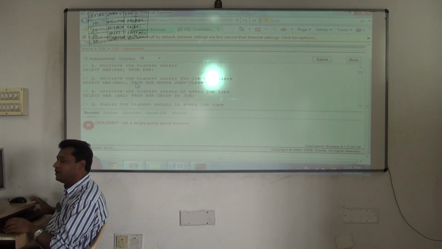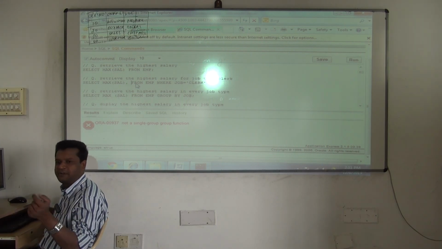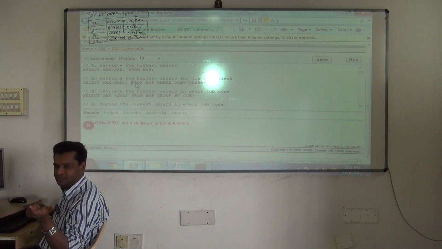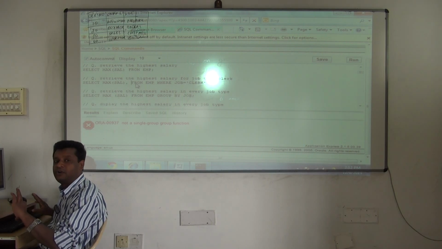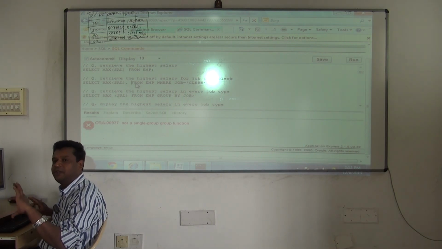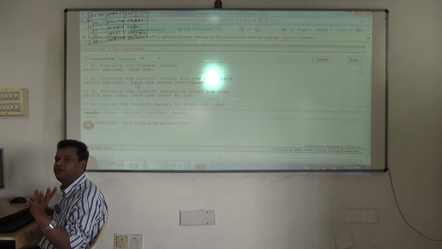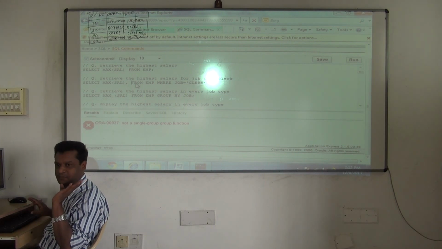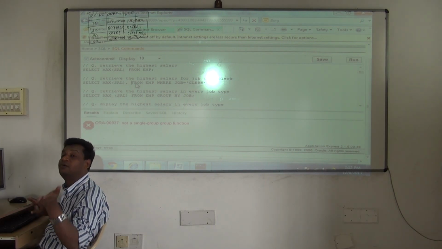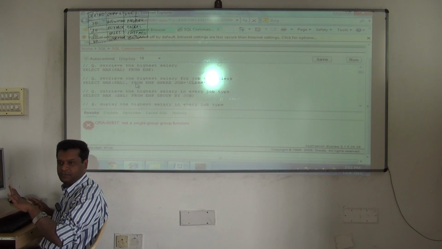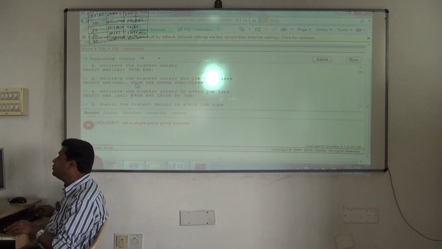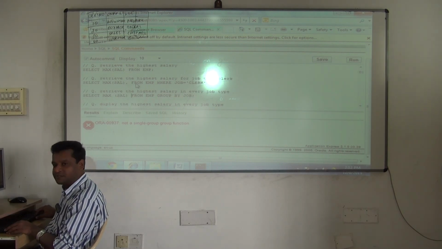So you can't use any other column name. It gives you an error. Are you clear with this? I'll show you how to find the highest salary of the clerk. Understood? But this is the error you get. You cannot use a column name along with the select clause when you are using an aggregate function. Either use an aggregate function or use column names. But if at all you want to use a column name, let's see how you'll use it.